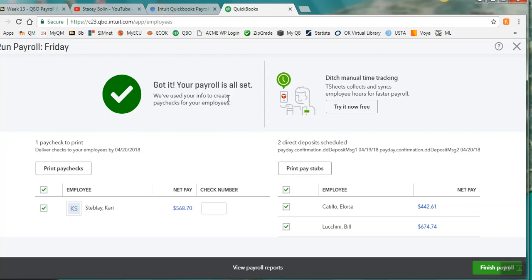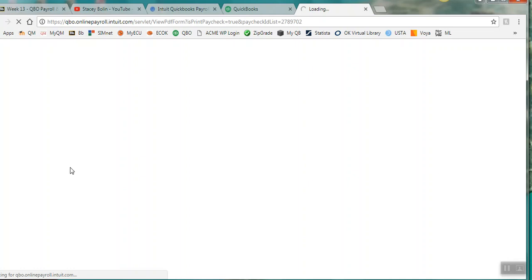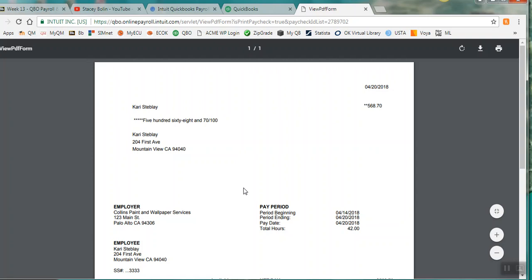And so our payroll's all set. It's generated what it needs to do. So we need to print Carrie's paycheck, and then we'll just print pay stubs for Eloisa and Bill. So on Carrie's paycheck, we'll put that's check 111. I have no idea. We're just guessing. Click print. And I'm not going to print this. I just want to preview it to show you what it looks like.